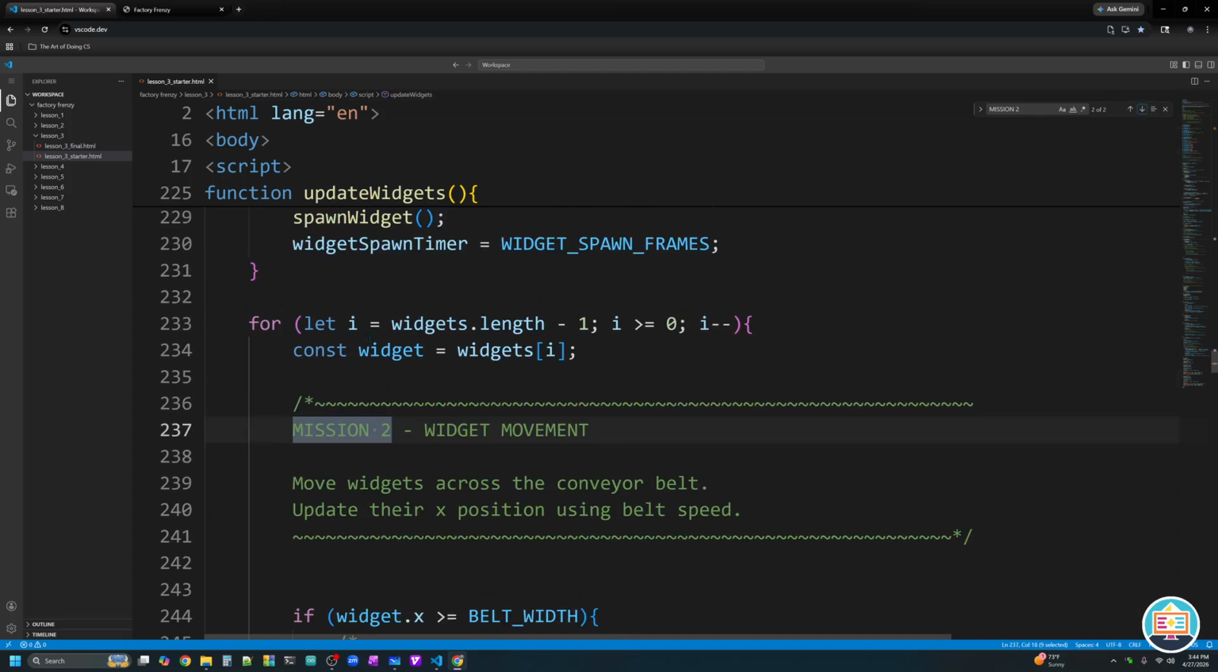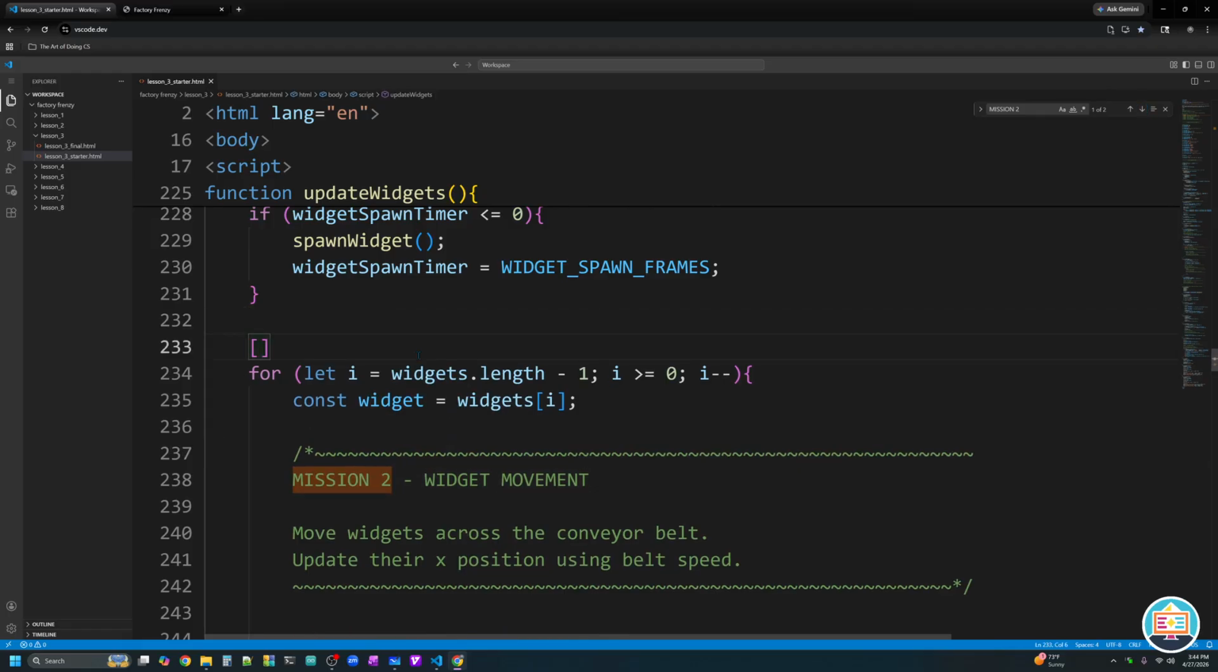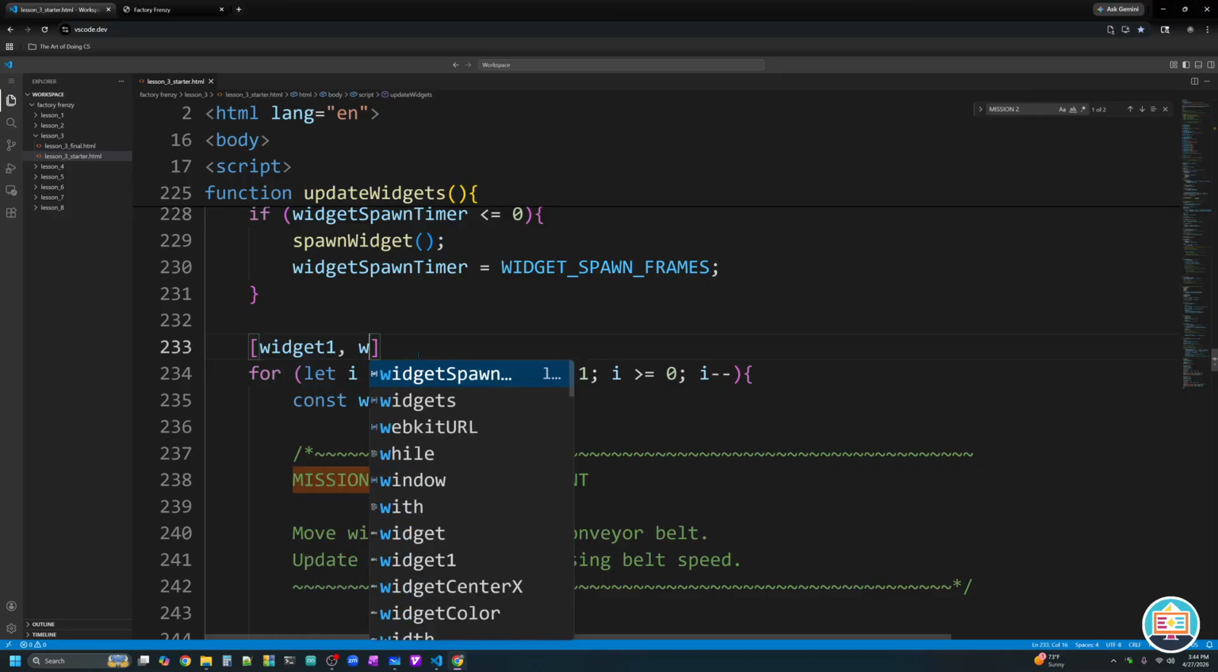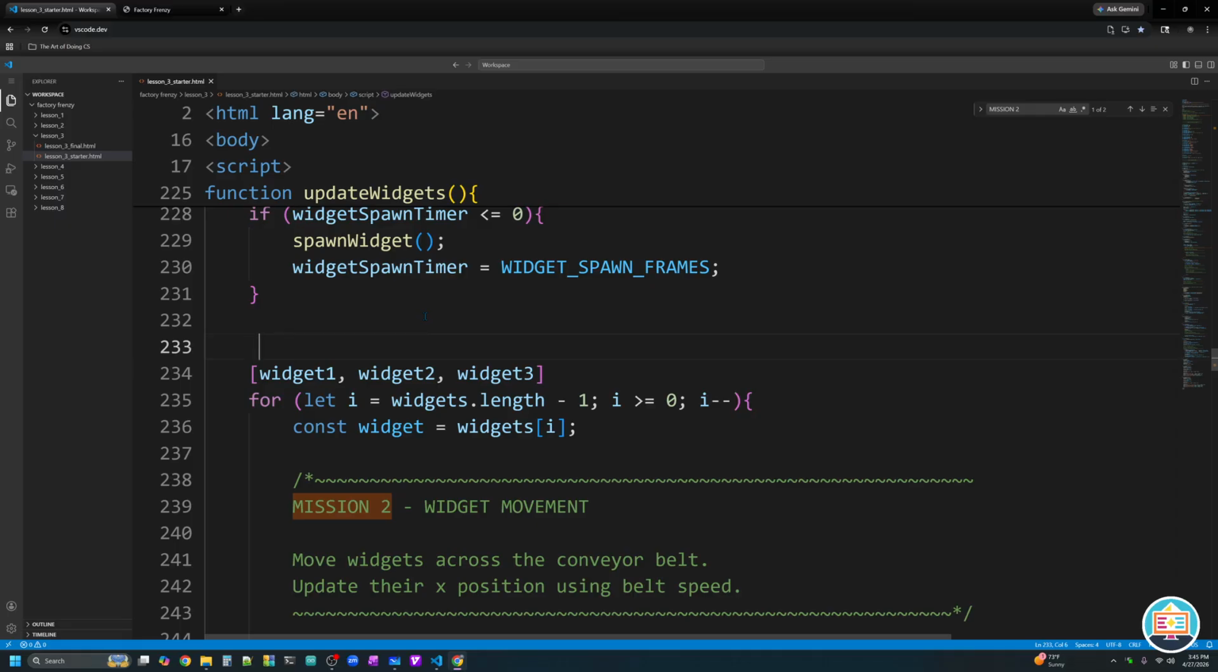So what we need to do is move the widgets. Well, remember, our widgets exist in an array. So I'm going to put a little line up here just to help us learn. This is my array, my container. And maybe I got widget 1, widget 2, and widget 3. And remember, those widgets exist in certain positions or indices: 0, 1, and 2.